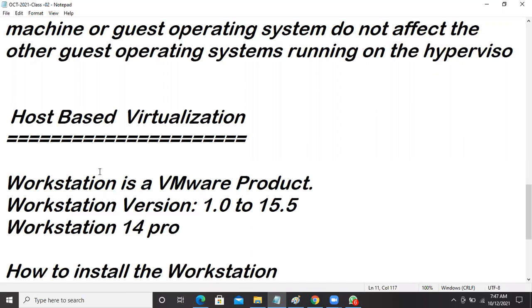Then only we can create a VMware lab. To create a VMware lab on our laptop, we require n number of servers. With the help of Workstation only can we create n number of servers.